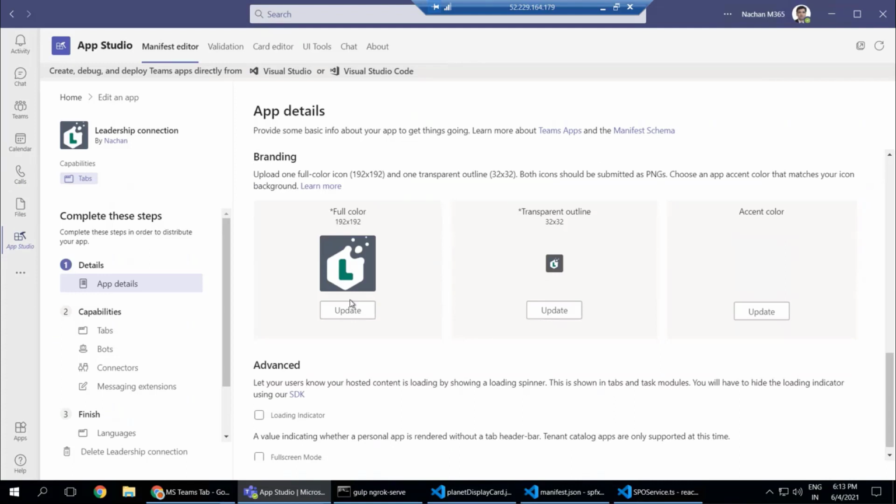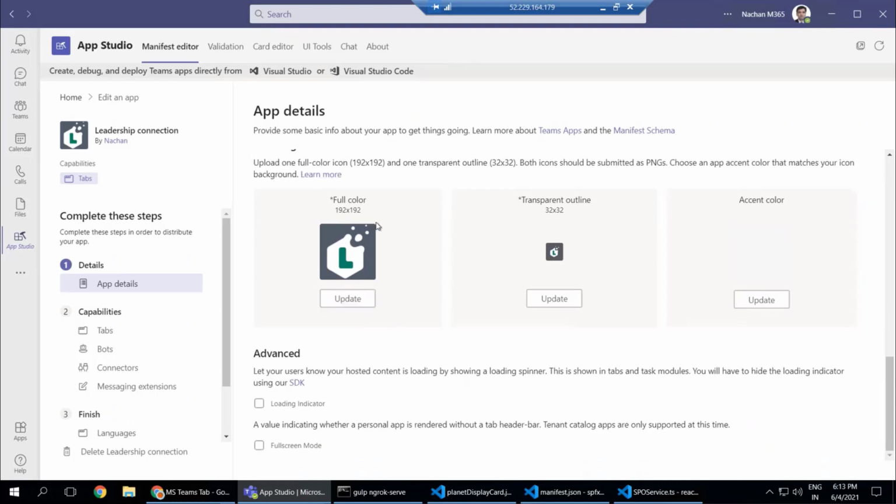So to see the branding guidance for the image and outline settings in Microsoft Teams, you can see the Microsoft Teams official documentation by clicking Learn more. And then below you can also see that some of the sizes are already mentioned. So as per that, you can just upload it. Once you have done, you have to navigate to the tabs under capabilities.